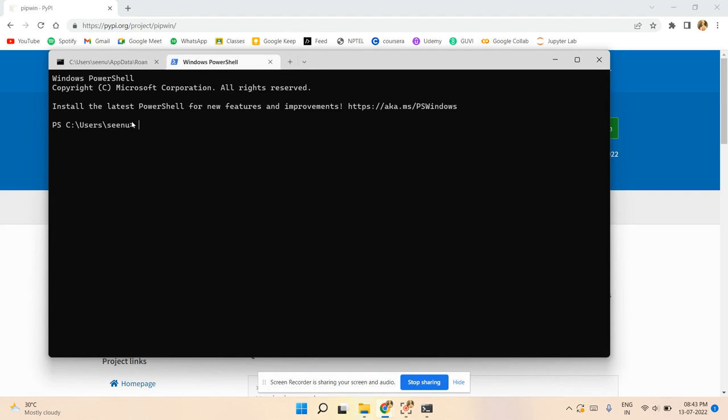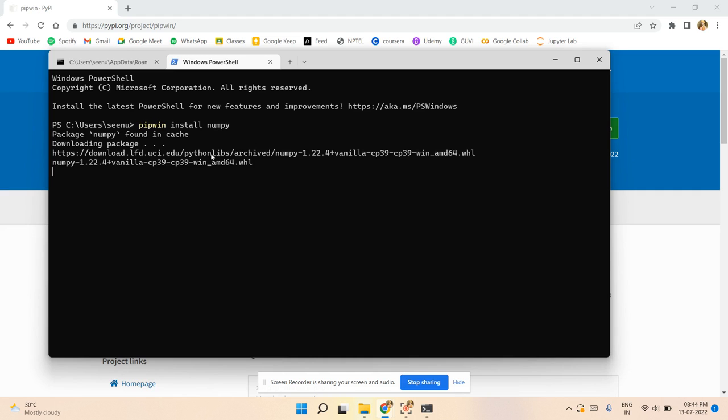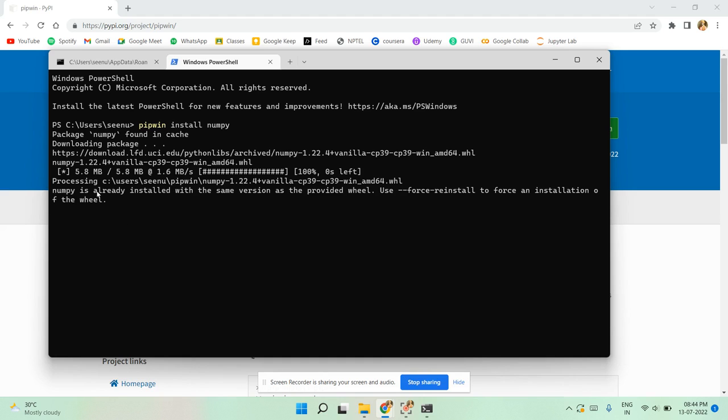Now let's say I'm going to install NumPy using pipwin. For that I'm going to type pipwin install numpy, enter. Now NumPy will be installed in your computer. You can see NumPy is getting downloaded, and NumPy is installed in my computer.